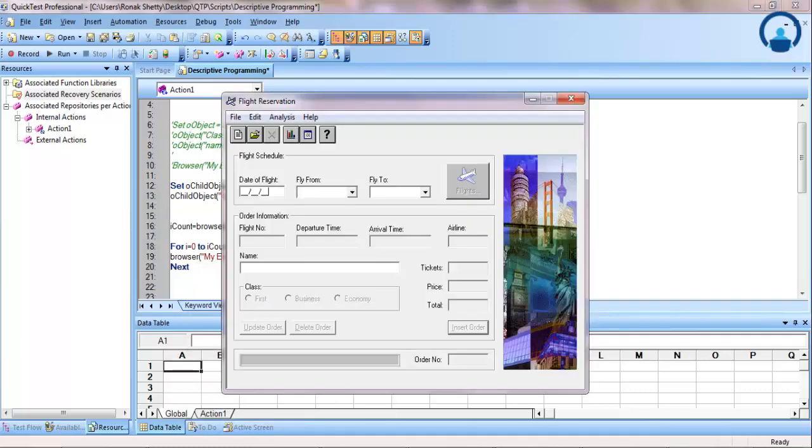Now let's take an example of flight reservation system. This is the home page of the flight reservation system, and suppose in your application you need to find the number of buttons which are disabled. So I want the count of the number of buttons which are disabled.